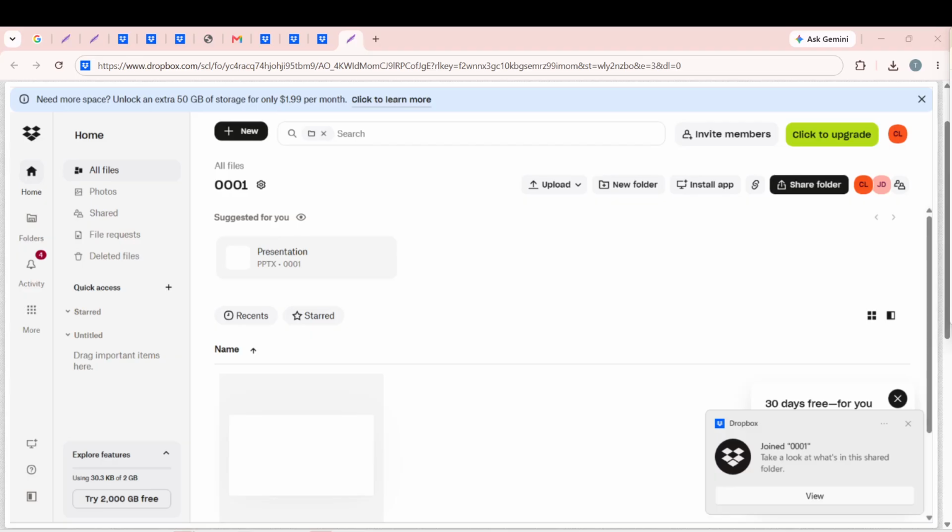In conclusion, you have successfully learned how to join a Dropbox folder. Each step was designed to ensure that you can access shared content securely and efficiently. This process is vital for staying organized and connected with your team.